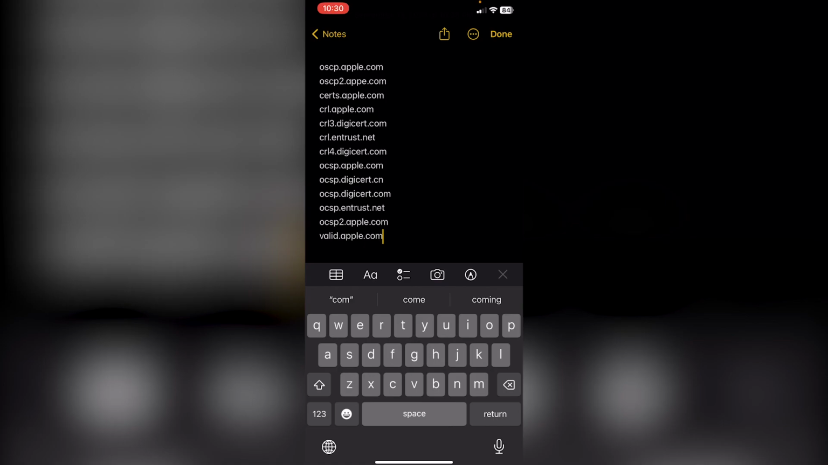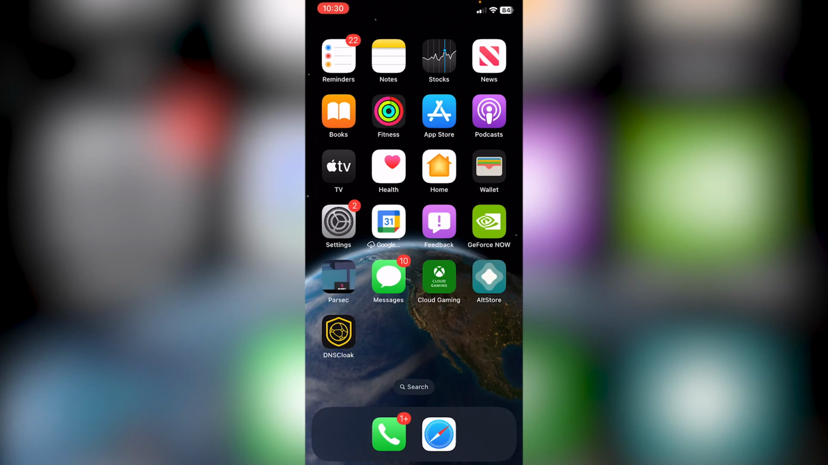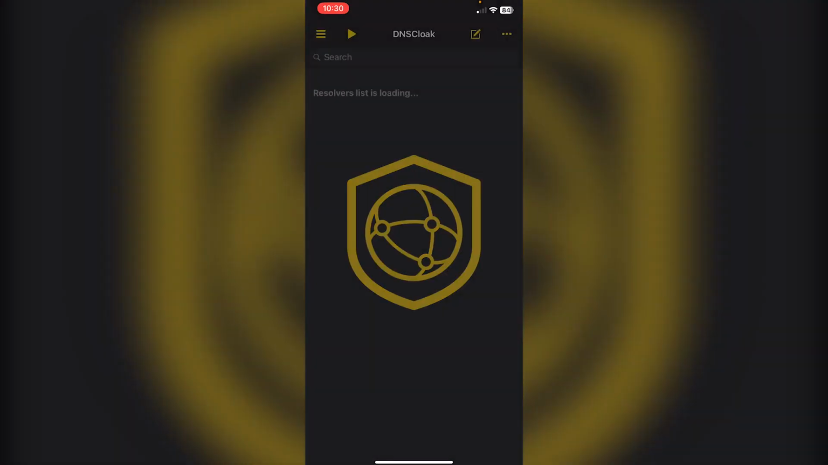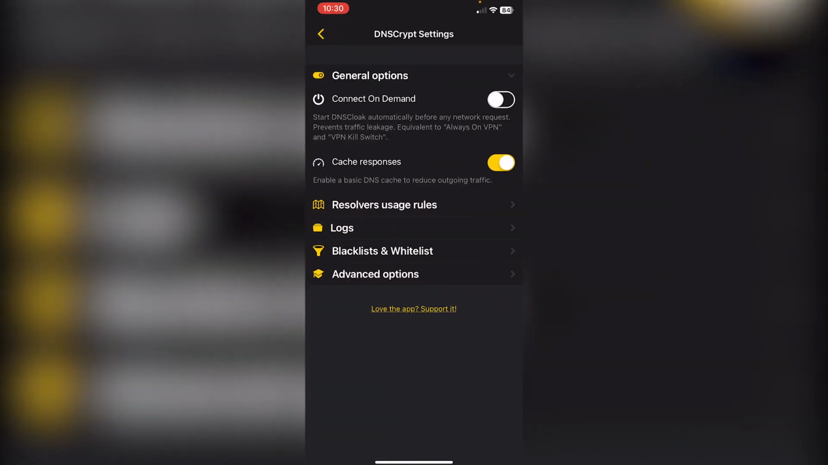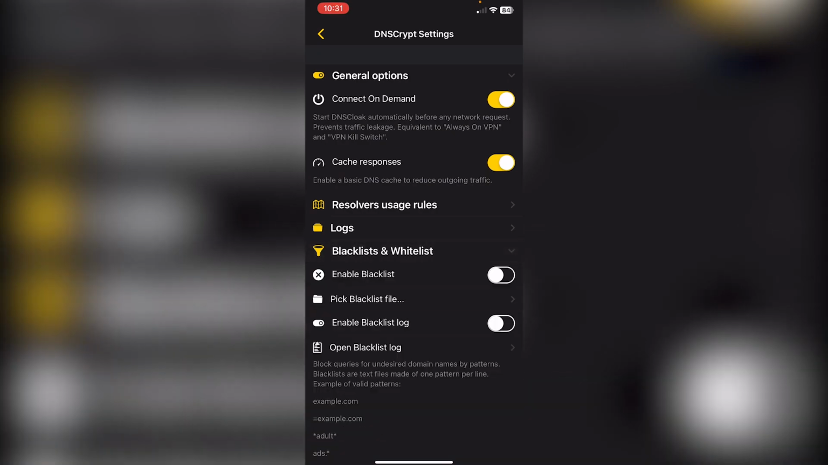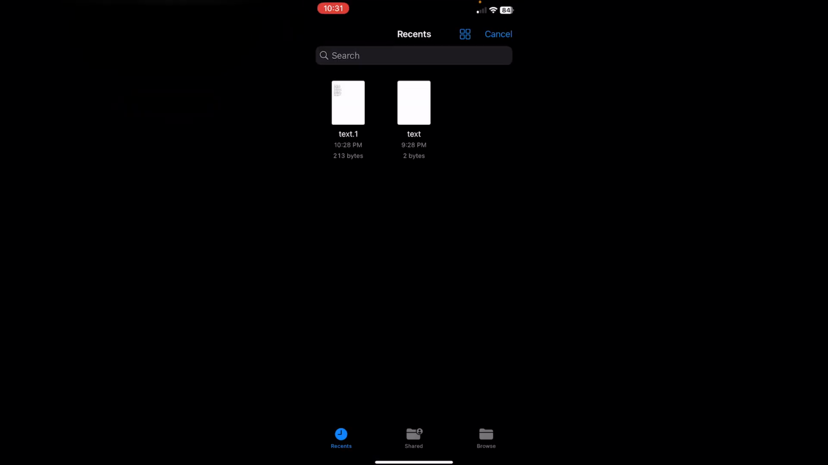And by now the DNSCloak app should be downloaded. So just go to your home screen, and then you will also need to add the DNSCloak app to your home screen. So just click on the app here. And now what you're going to do is click on the 3 lines here and then tap connect on demand. And we also have one more thing to do here. And so what we're going to do is click on blacklist and whitelist. Click enable blacklist. And it should automatically open up the files app where you can click on your text file.